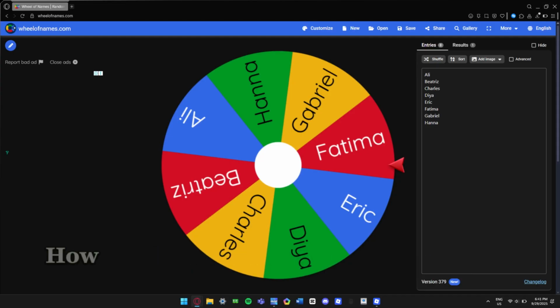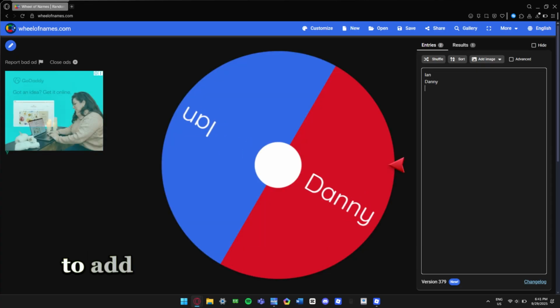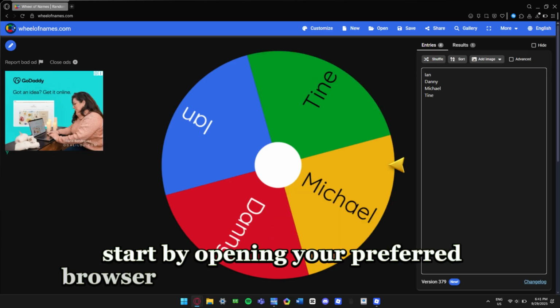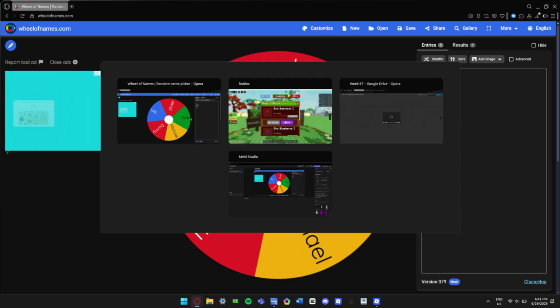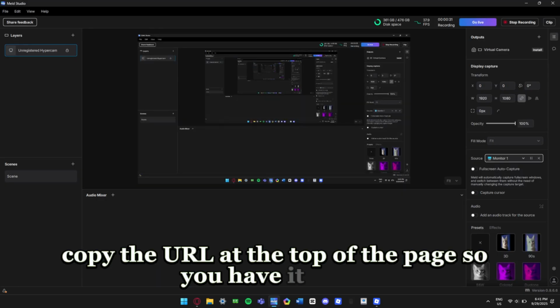Today, let me show you how to add spin wheel on Whatnot 2025. To add a wheel of names to Whatnot, start by opening your preferred browser and search for Wheel of Names. Once you're on the site, copy the URL at the top of the page so you'll have it ready.